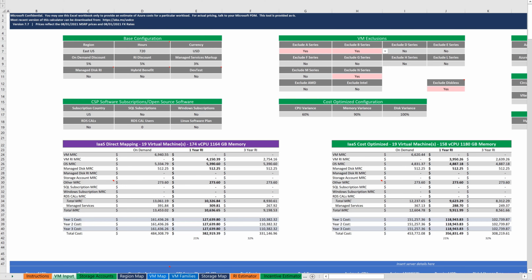This overview showed you how to very quickly take your VMs and server information, copy it into the estimator, get VMs mapped for you, and be able to see up-to-date pricing for running those VMs in Azure, whether that's on demand or reserved instances.